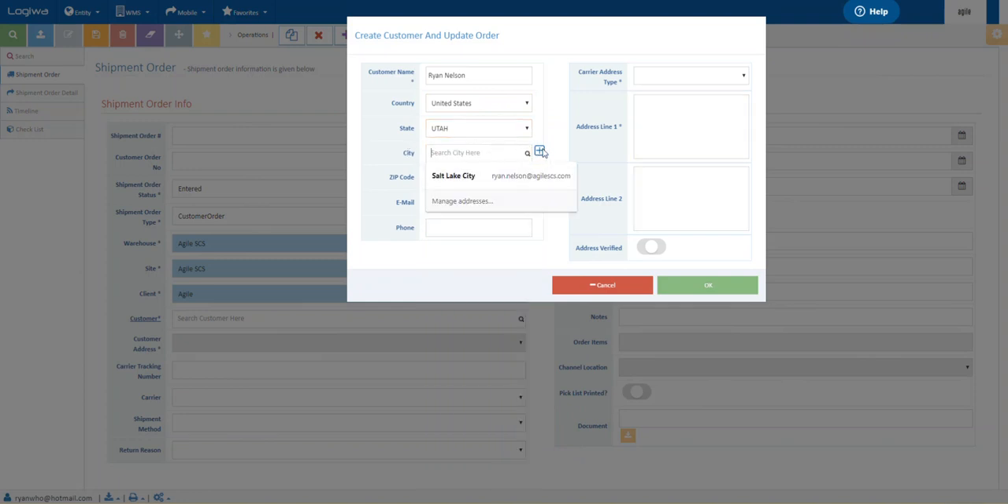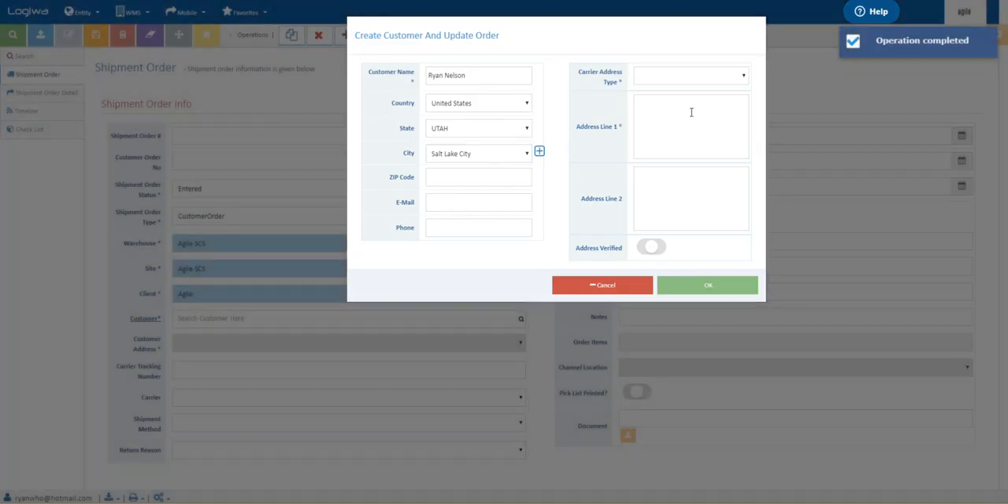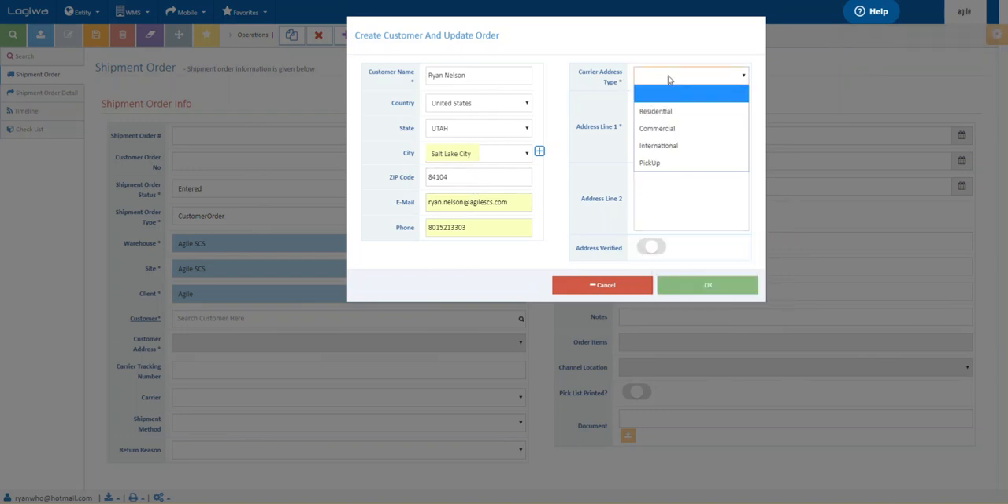For the city, it's best to hit this little plus button. You can then type in the city. Zip code, phone number, and you can see I'll just let the rest auto-populate. You will want to select the carrier address type, residential or commercial. If it's international, that would be ideal. If not, we will pick that up.